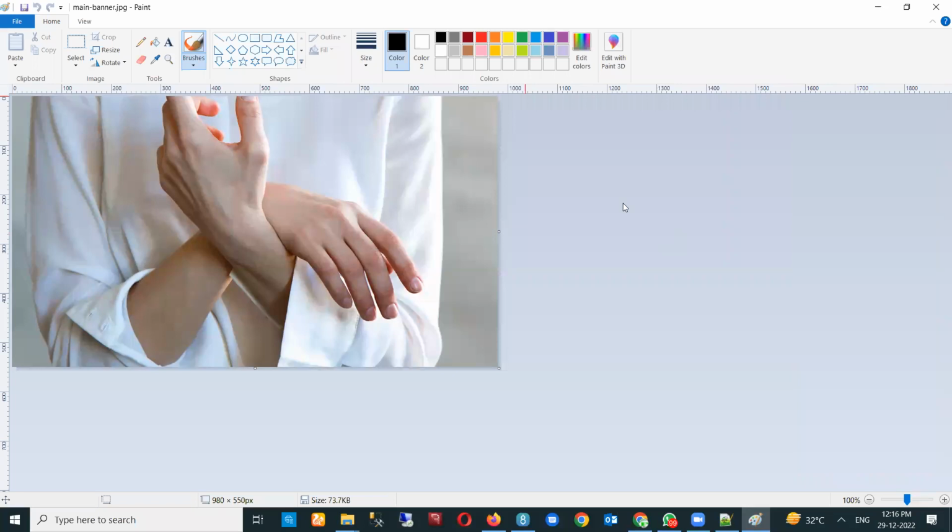I hope you can see my screen now. Yes. You can change the screen. That's what I'm doing.